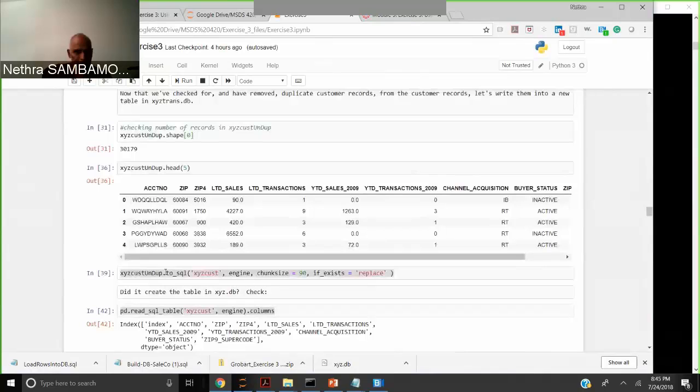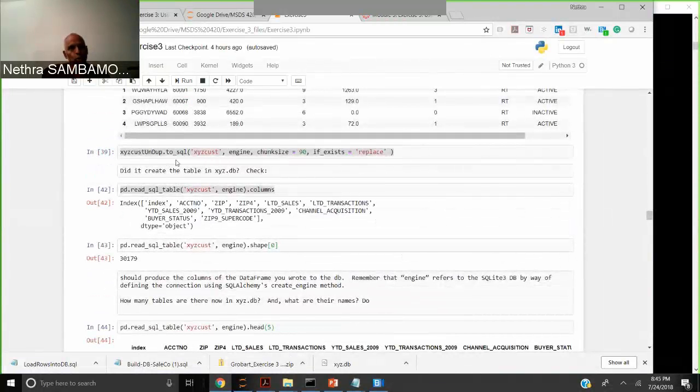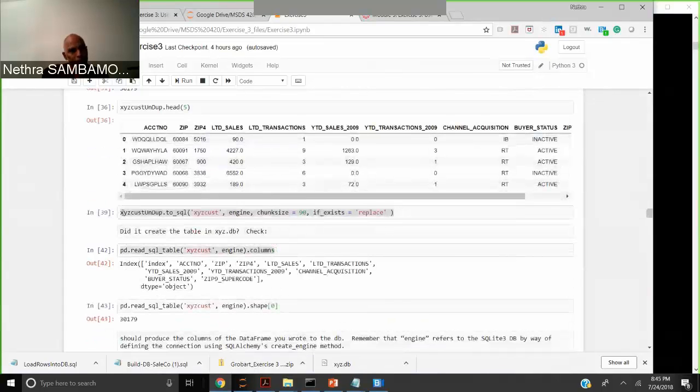I just verify again that the data is there, cool looking, and then now I store that data. This is the data frame I have. I store it under the name XYZ cust. Engine is SQL engine. This is very, very important. You won't believe it took a lot of time for me.